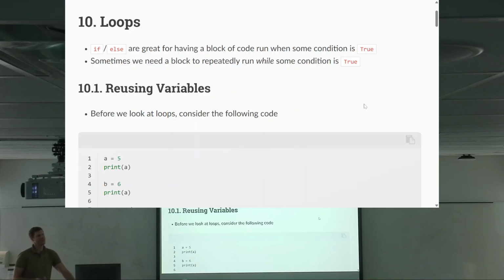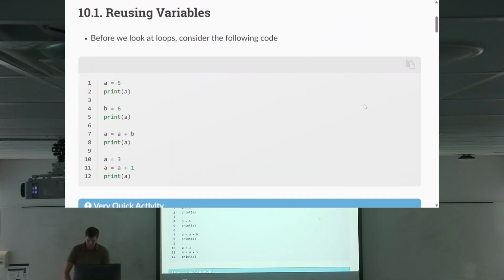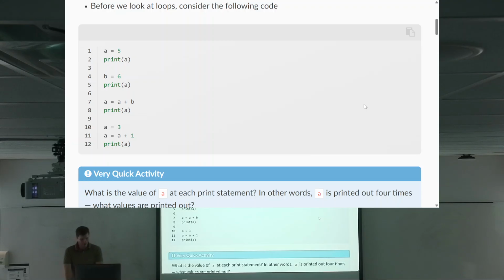Where you run this block of code if some condition is true. But sometimes we need to run a block of code repeatedly while some condition is true. So not just once, but a bunch of times. Before we do that, though, I want to make sure something is clear. We can do this. Let's work through this one together really quickly.